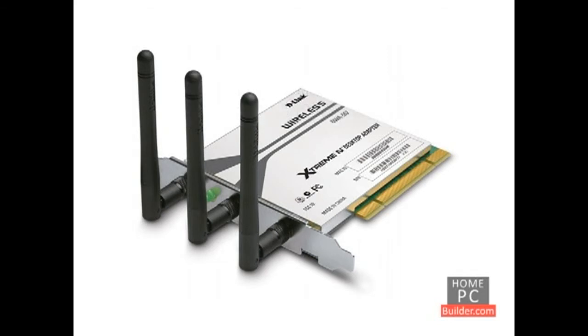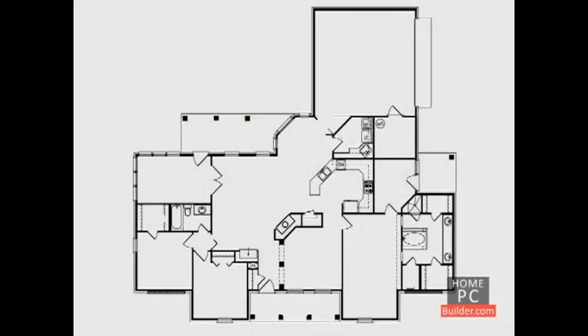You are mostly paying for signal reception. The better the reception, the further away the computer can be from the wireless router. Keep in mind that even in a large house, a decent $20 to $30 wireless adapter will have no problem staying connected to the router.